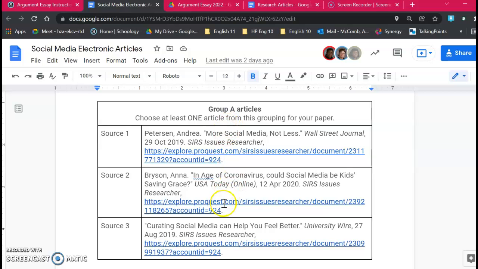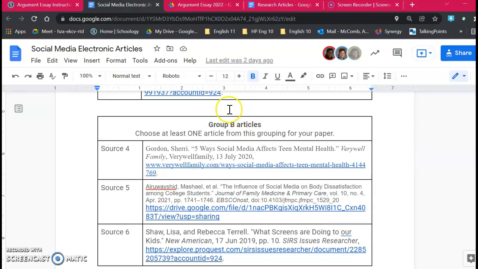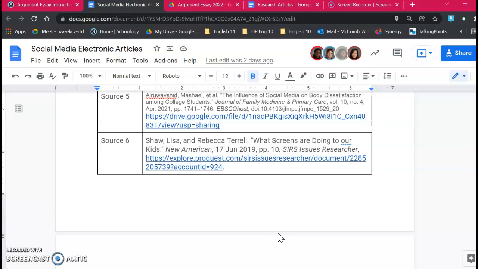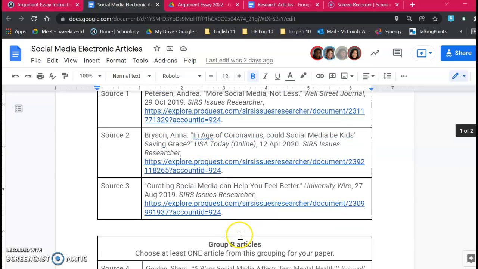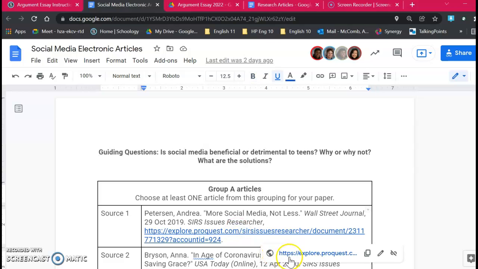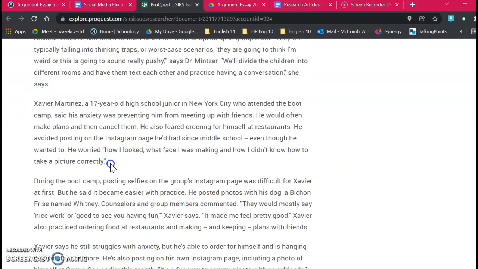So I might need to go through and read each of the articles to determine which article I want. You're going to choose one article from group B and one article from group C. And so once you've done that, let's say I chose the first article here and I really liked it and I wanted it. I'm going to go through and I want to copy and paste this information. So I could just go up here, copy and paste it.